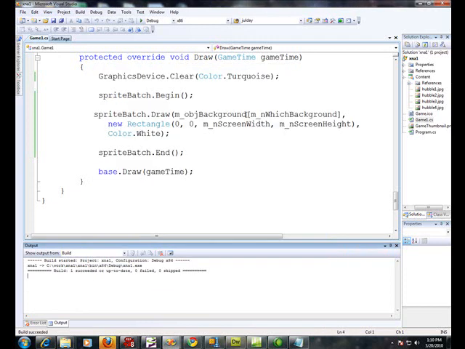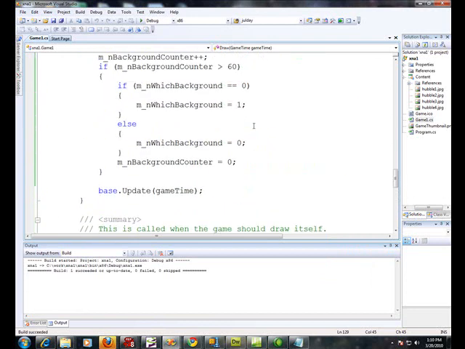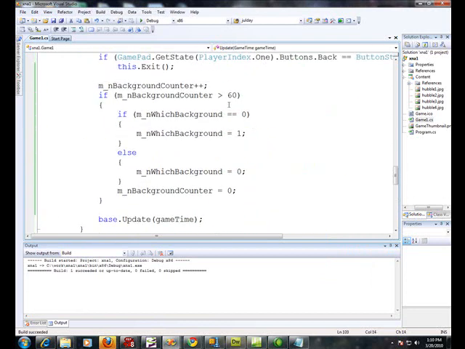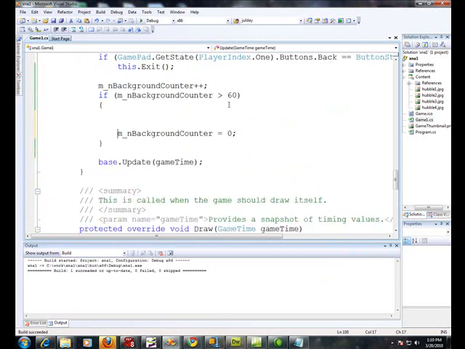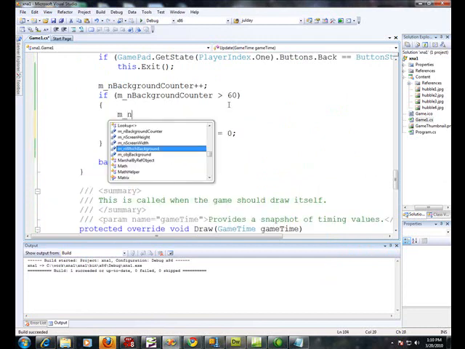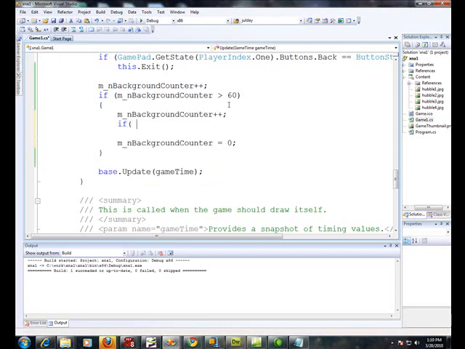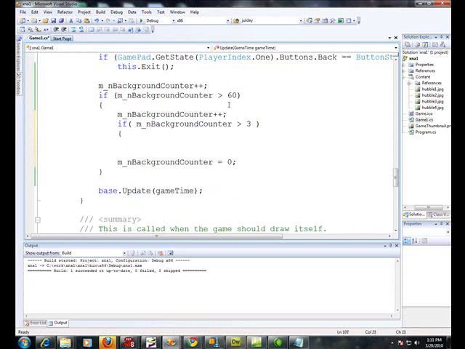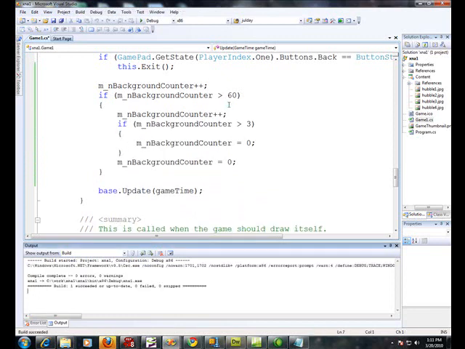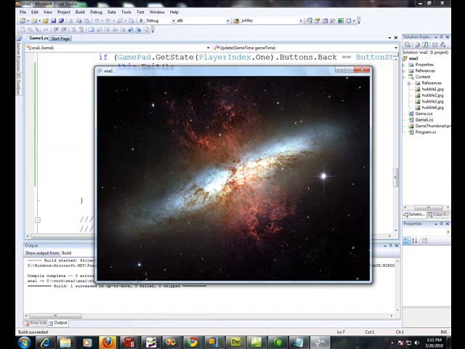Okay, so now I'm going to run it and just make sure. Okay. But it's only alternating between those two backgrounds. So if I go up here, the one thing I have to change is in here. I'm going to change this code, and I'm going to say m_background counter plus plus, if m_background counter is greater than 3, reset it to 0. Okay, and that way it'll loop through all 4 of these things. And of course, you can have any image. I have these Hubble telescope images.